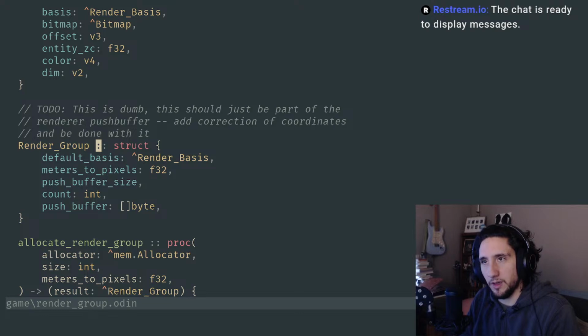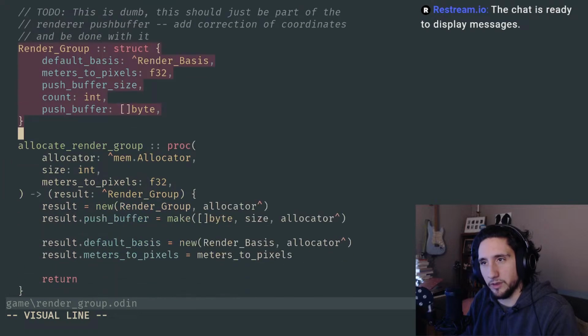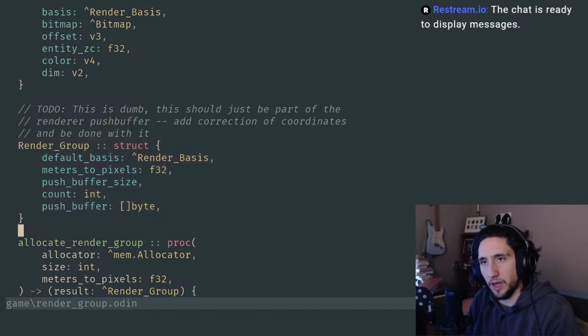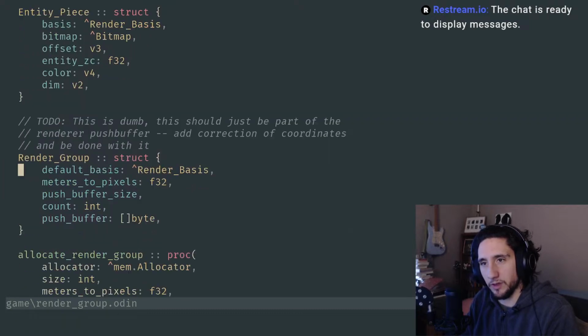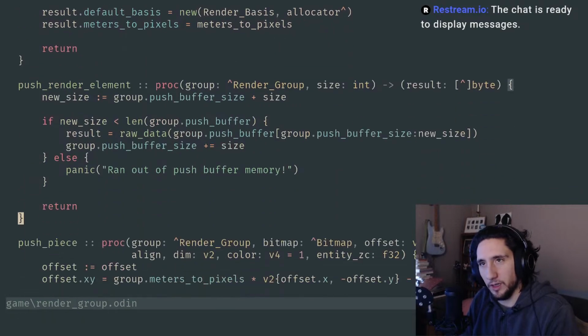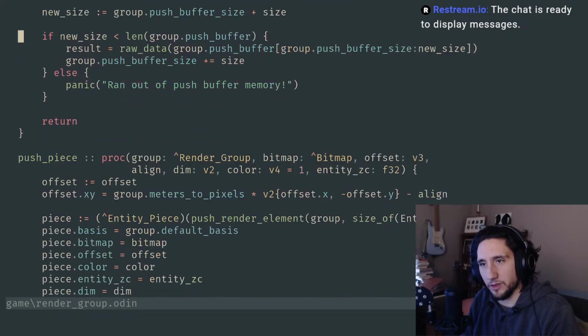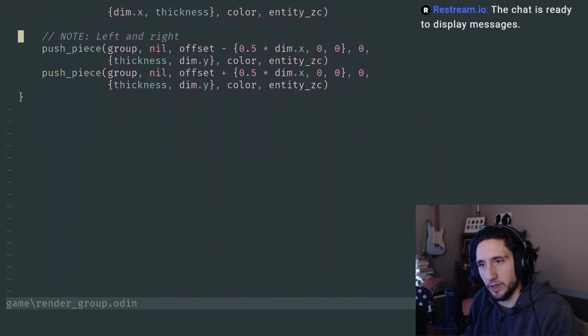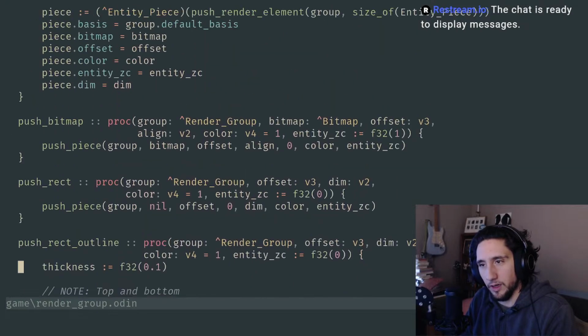I can't remember if we had this render group thing before. I'm guessing we didn't. It might have been called a piece group before. I think that's what it was. Yeah. And then we have this new allocate render group procedure, a push render element call, and then some more familiar stuff where we're pushing pieces and bitmaps and rectangles onto the render group, which was formerly a piece group.